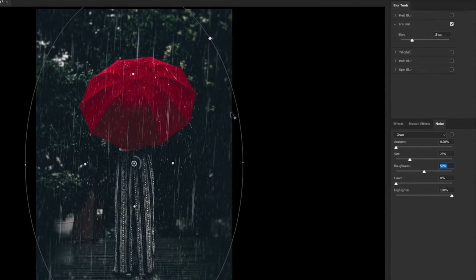Because if I added noise to this, it only adds noise to the blurred areas, but nothing else. And I don't like that, not for this specific effect. I'm going to disable it. There's nothing in motion blur.